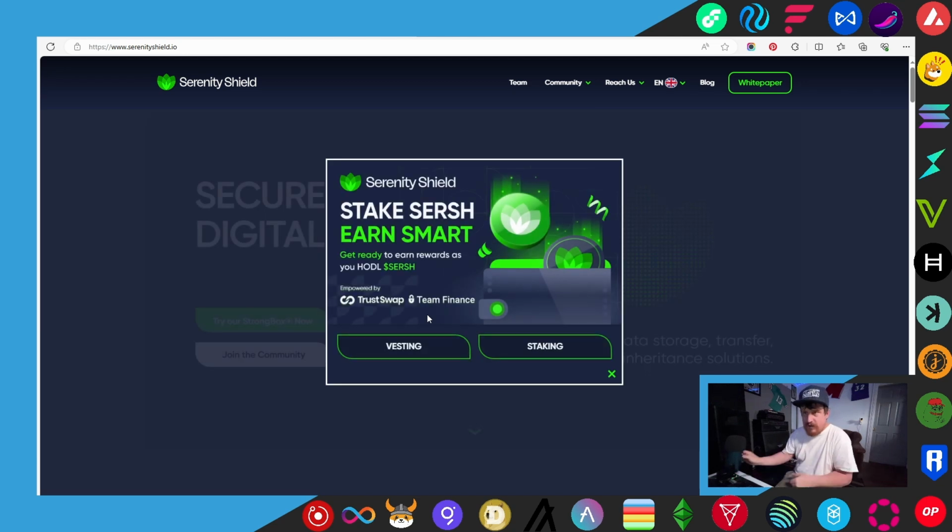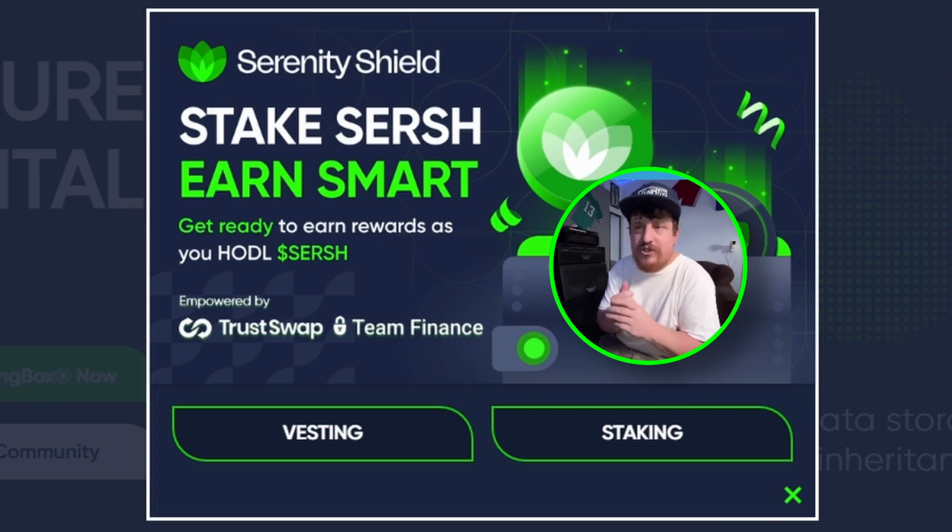Now the first thing that we're going to be greeted with is a pop-up in the center of the screen that says stake SERSH, earn smart, get ready to earn rewards as you hodl SERSH. Now there's going to be two things we go through as we go through this video. The first being the idea that you just want to invest in the coin, not necessarily take part or own their product, but just invest in the actual token because you believe in it, kind of like myself. And that's going to be either vesting or hodling of SERSH.